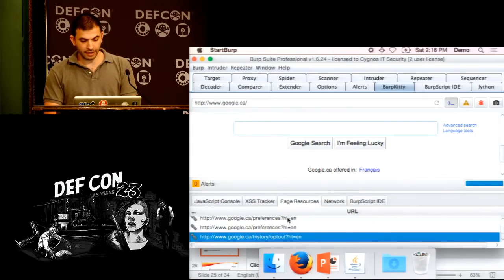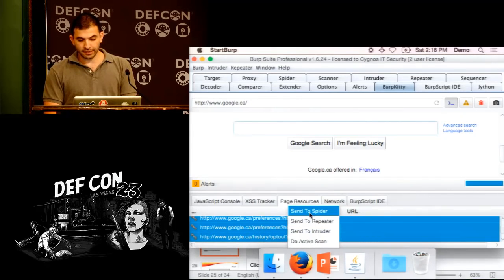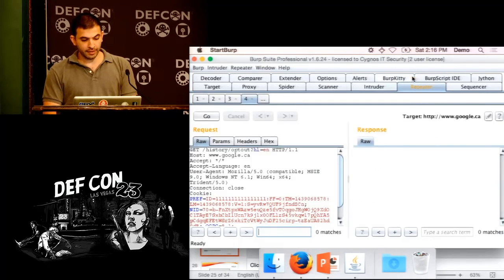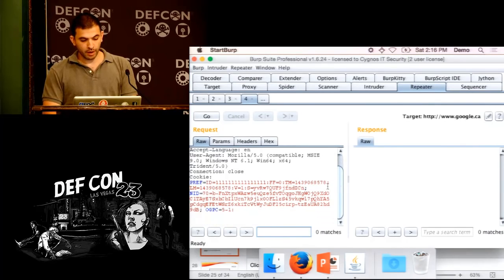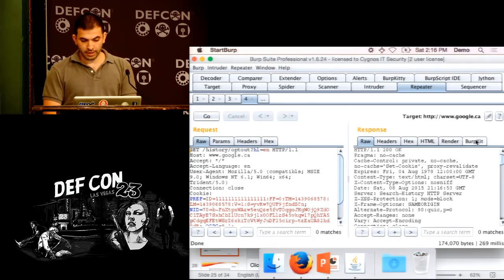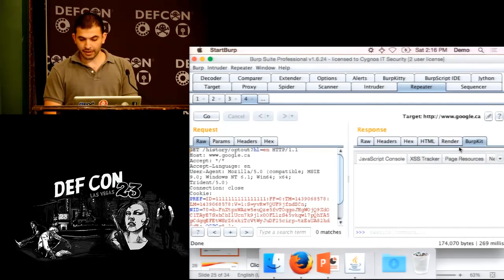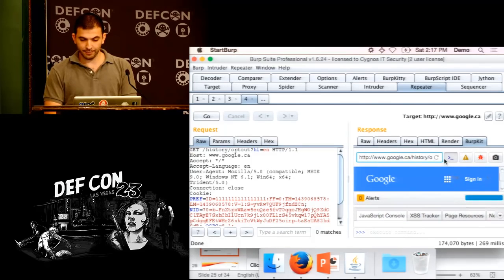And the nice thing here is that you can right-click on these and you can send them to any part of the BurpSuite framework. So if I send to repeater, you'll see that in the repeater I get the request that WebKit made with all the cookies that it has in its store so that you can maintain the session within BurpSuite. And as well, if I repeat a request, you'll see that there's an extra BurpKit tab, and that's essentially the same view that you see in BurpKitty.